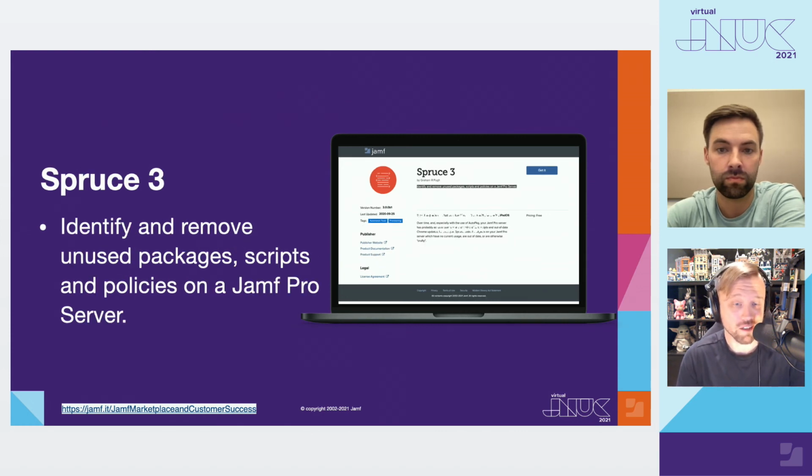To go along with AutoPKG, we have Spruce 3. As our instances grow with more and more packages, scripts, and policies, it's easy to forget which ones are in use and which ones are no longer relevant. Spruce 3 looks to find those objects that have no current usage or are out of date, so that you are able to remove them. Due to the nature of how Spruce 3 was developed, they suggest installing it through AutoPKG and the JSS Importer. So if you're looking to utilize the AutoPKG toolset to make your deployment of packages easier, be sure to include Spruce 3, so you can clean up any of those packages that are getting out of date and are no longer needed.